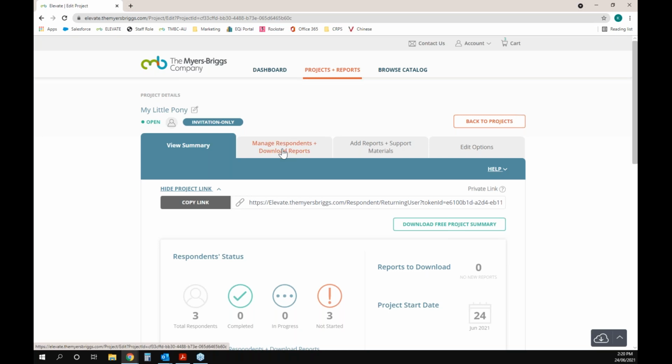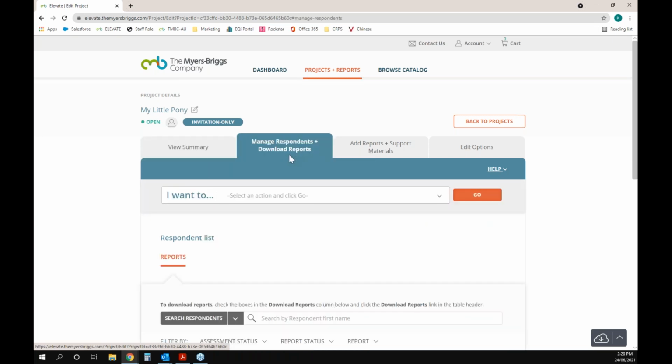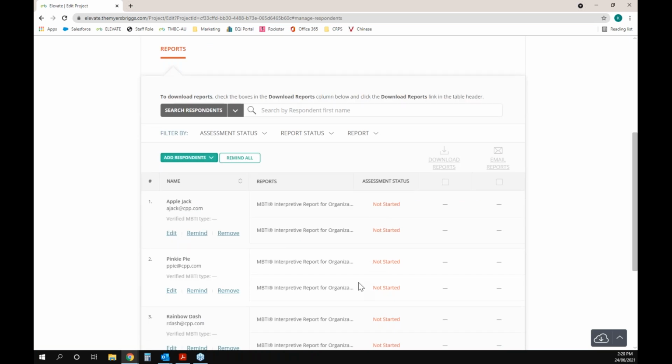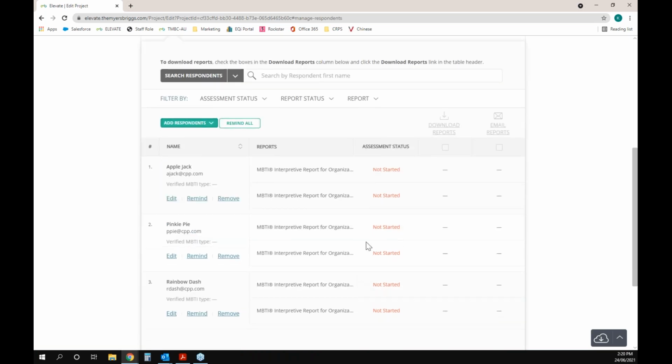The Manage Respondents and Download Reports tabs will show you your respondents and their progress with taking the assessment. This is the same assessment, even though there's two different reports in different languages. But so once Applejack, for instance, completes their assessment, this will show completed on both lines, and there will be options to download reports or email reports.